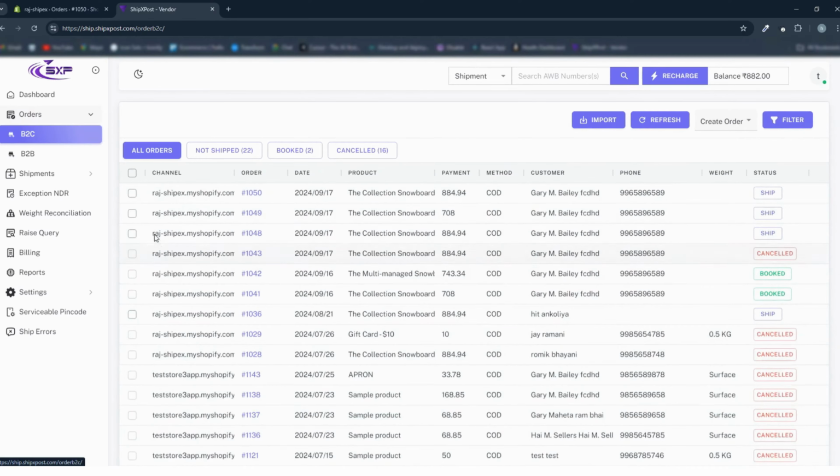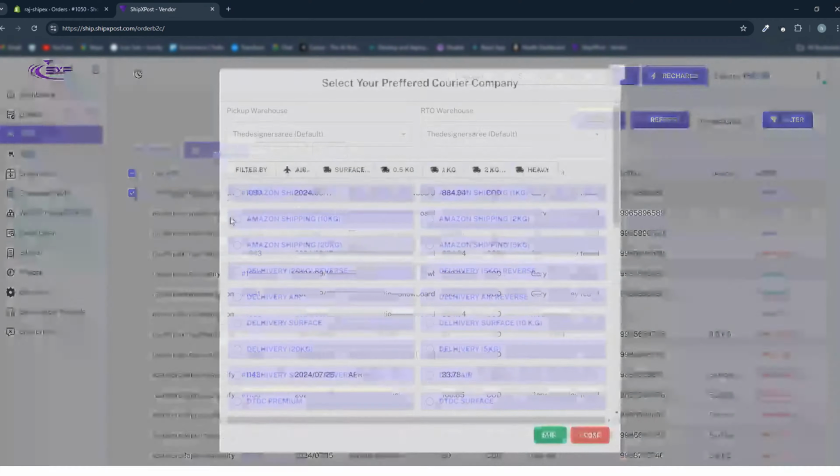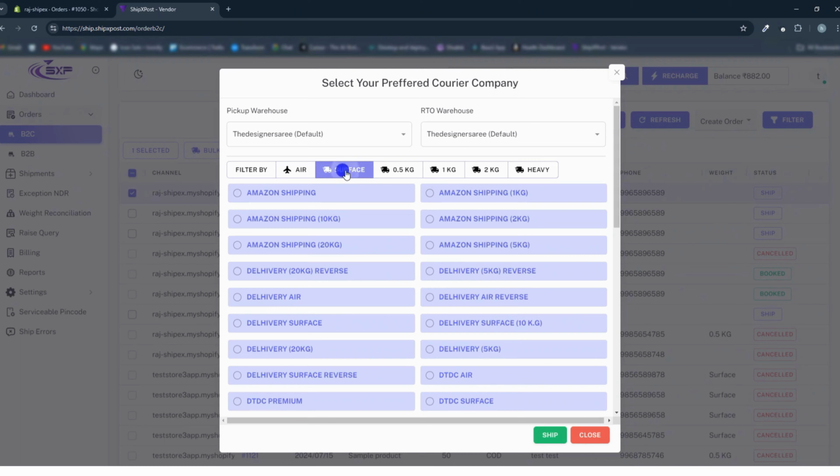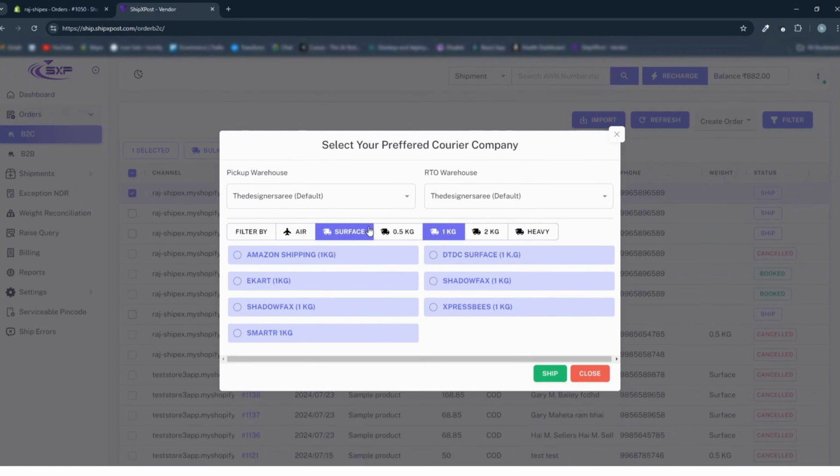Go to the B2C tab and dispatch a 1 kg order. Select the Smarter 1 kg shipping option and ship it.